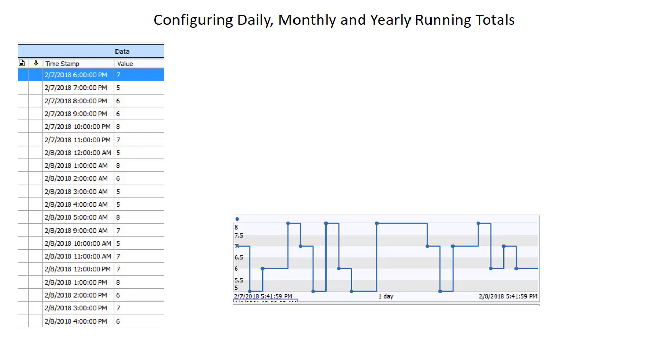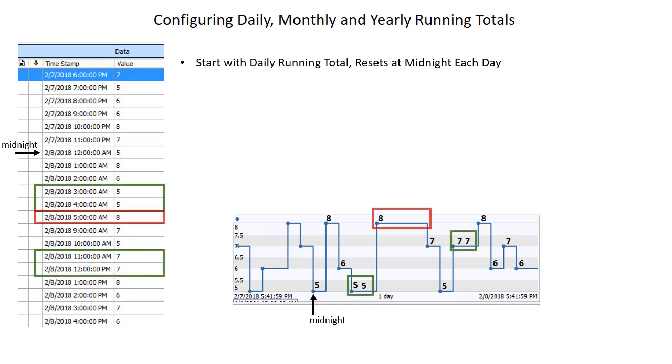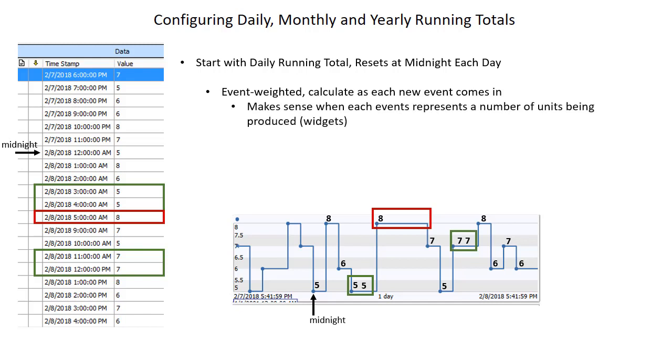We have very similar data over here on the left, and we still want to take a daily running total. We want it to reset at midnight, and again, I've mapped over the data from the left to here on the right. For the event-weighted calculation, we're going to calculate the daily running total as each new event comes in. This makes more sense when each event represents the number of units being produced. And we're going to reset our value at midnight, and the first event that comes in either at midnight or slightly after is actually going to set it back to the low level. So the highest level, or the total for the day, will be the event just before midnight.